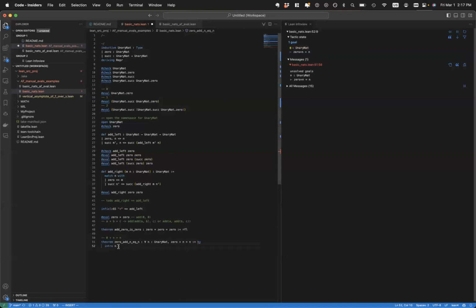And now in the left part of the bar, that is all your assumptions. I think in programming languages, they call it the typing environment. For us, it's our assumptions. Our assumption is n is a unary nat. So the intro is like saying let n be any natural number. That's basically equivalent. Like fixing the value for n, an arbitrary one. Yeah, that's right.